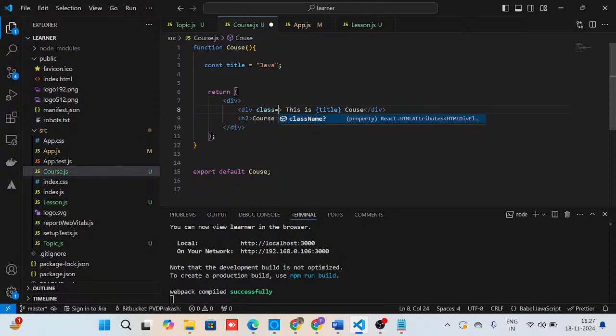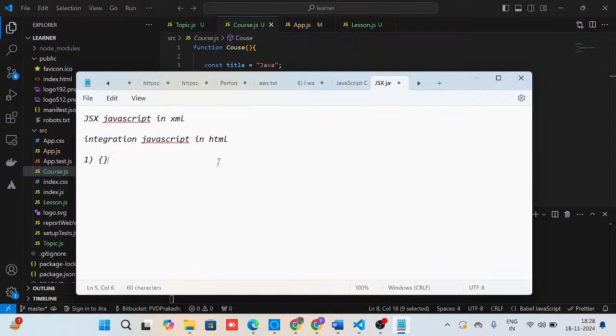Let's say test. But in React, if you want to use the class attribute, it must be in camel case, as className. This is the way we write the class attribute in HTML in a React component. So the second thing is class must be camel case className.